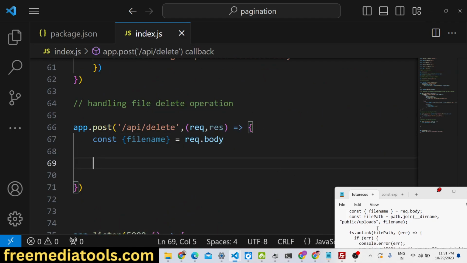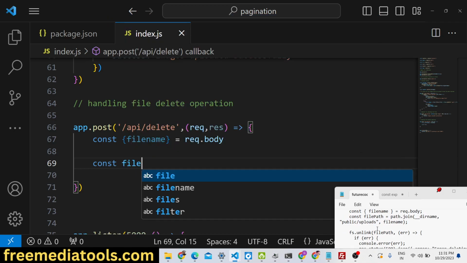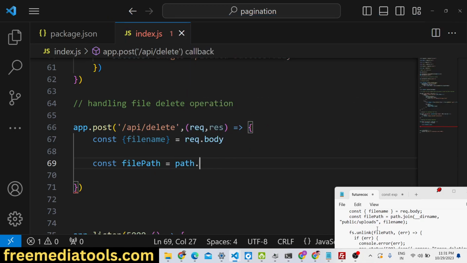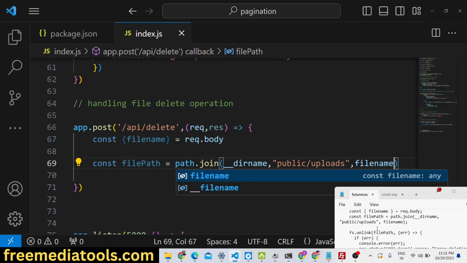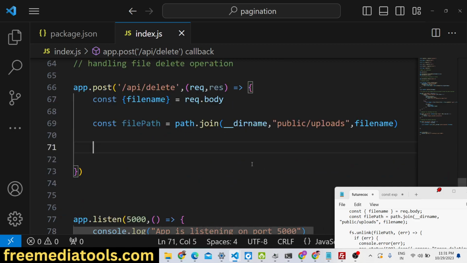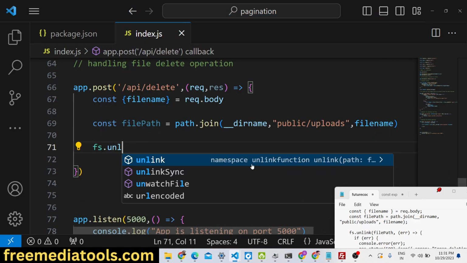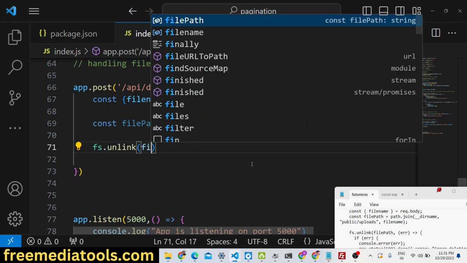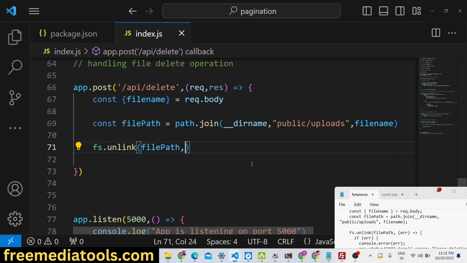And now we just need to put the path here. We will use the path.join method, __dirname, and then we will say public/uploads and the actual file name. This will be the complete path, guys, the address. And now using that address, we can delete the file. So unlink, we'll use this method to delete the file, pass the file path here.